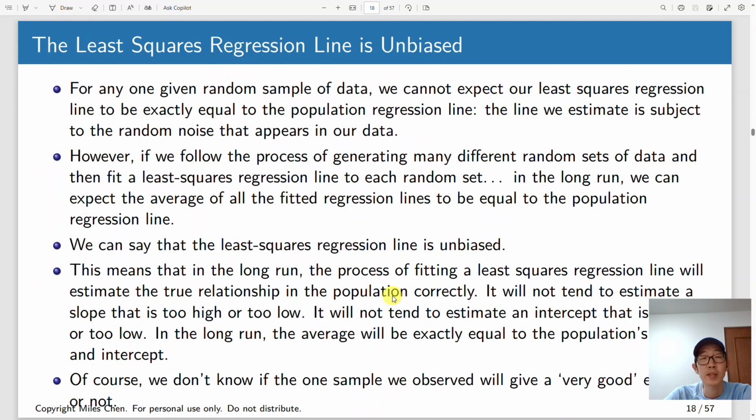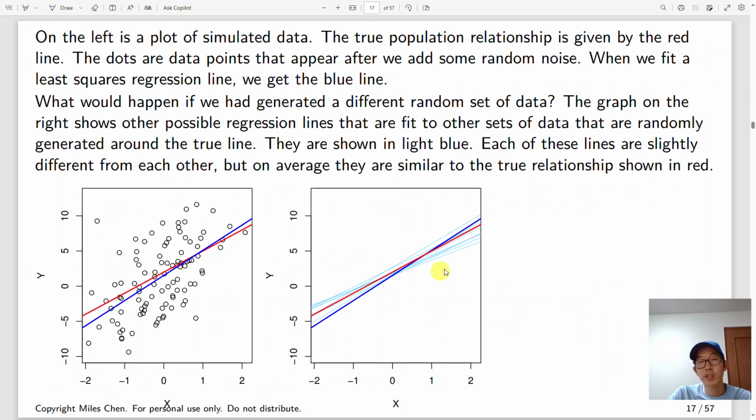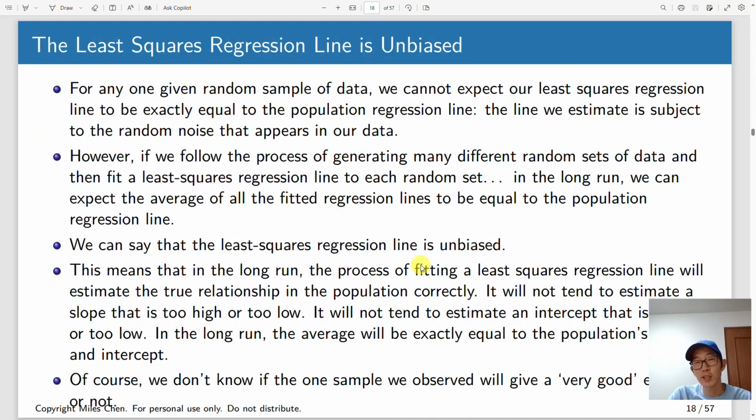Okay, so that's where we are. For any one given random sample of data, we can't expect our least squares regression line to be exactly perfect. If I just pick one of these light blue lines at random, it's not going to line up with the red line perfectly, and we can't expect that, because that estimated light blue line is subject to the random noise that appears in our data.